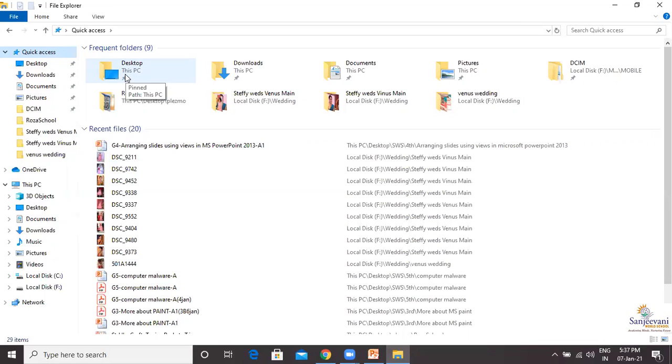Parts of File Explorer window. Now we are going to learn the different parts of a File Explorer window. A File Explorer window has the following parts. First is the ribbon. This is the ribbon. The ribbon of a File Explorer window usually has four tabs: File, Home, Share, and View.